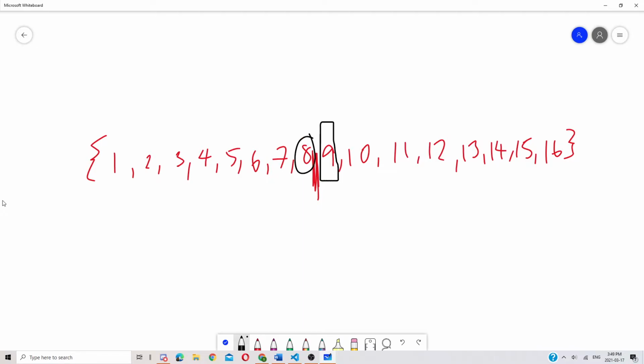Is 8 greater than 9? No. Is 8 equal to 9? No. So that means we have to search in the right half. Our next search will be from this index to this index. That means all the numbers that are less than 8, and 8 itself, are eliminated, because you can't have any number that's less than 8 somehow be equal to something that's greater than 8.